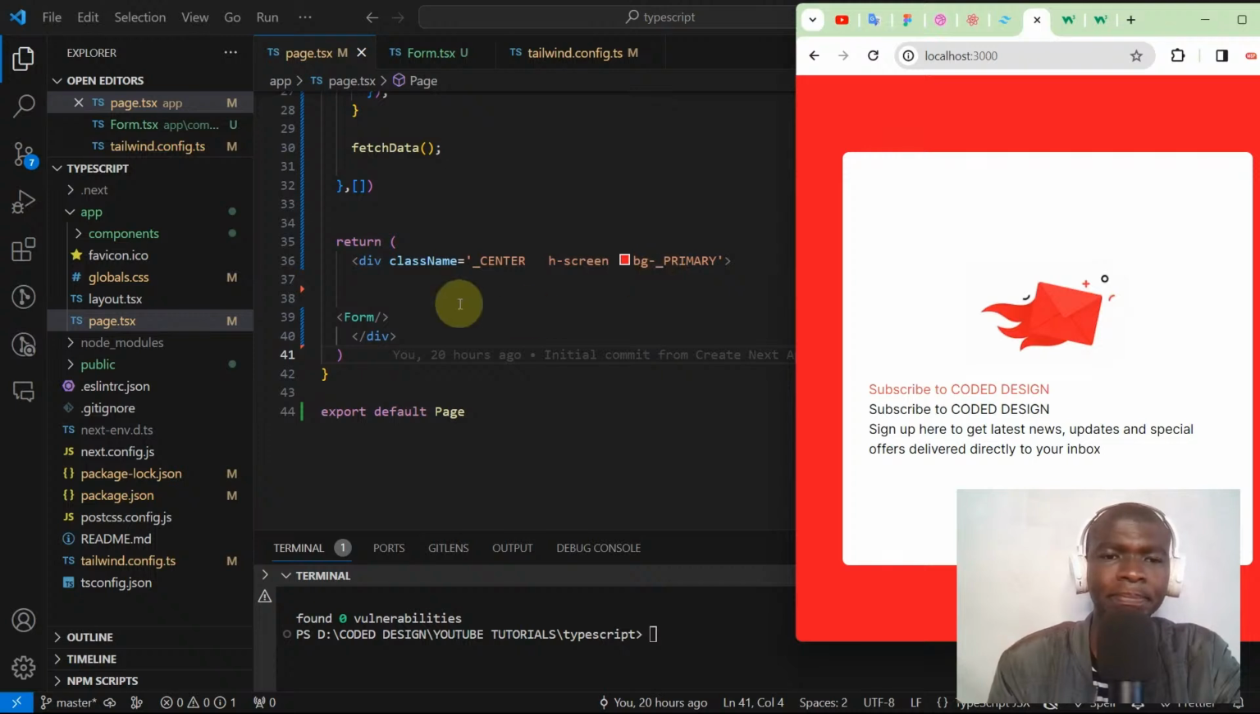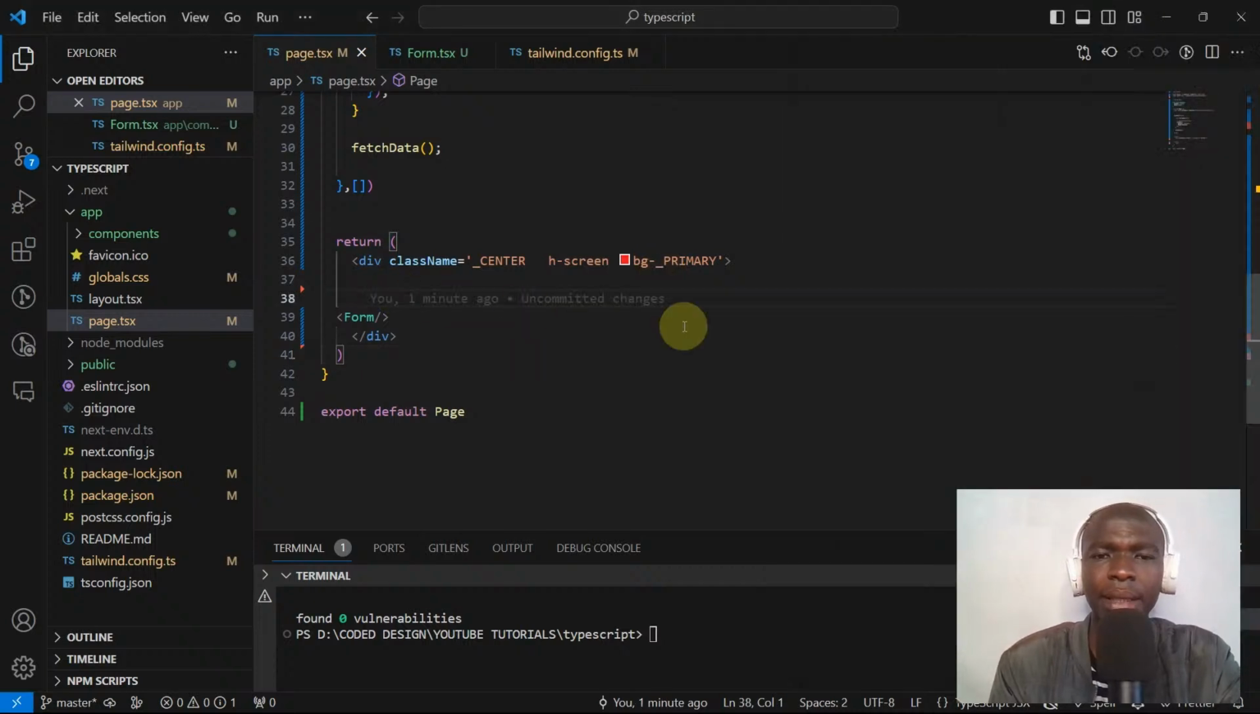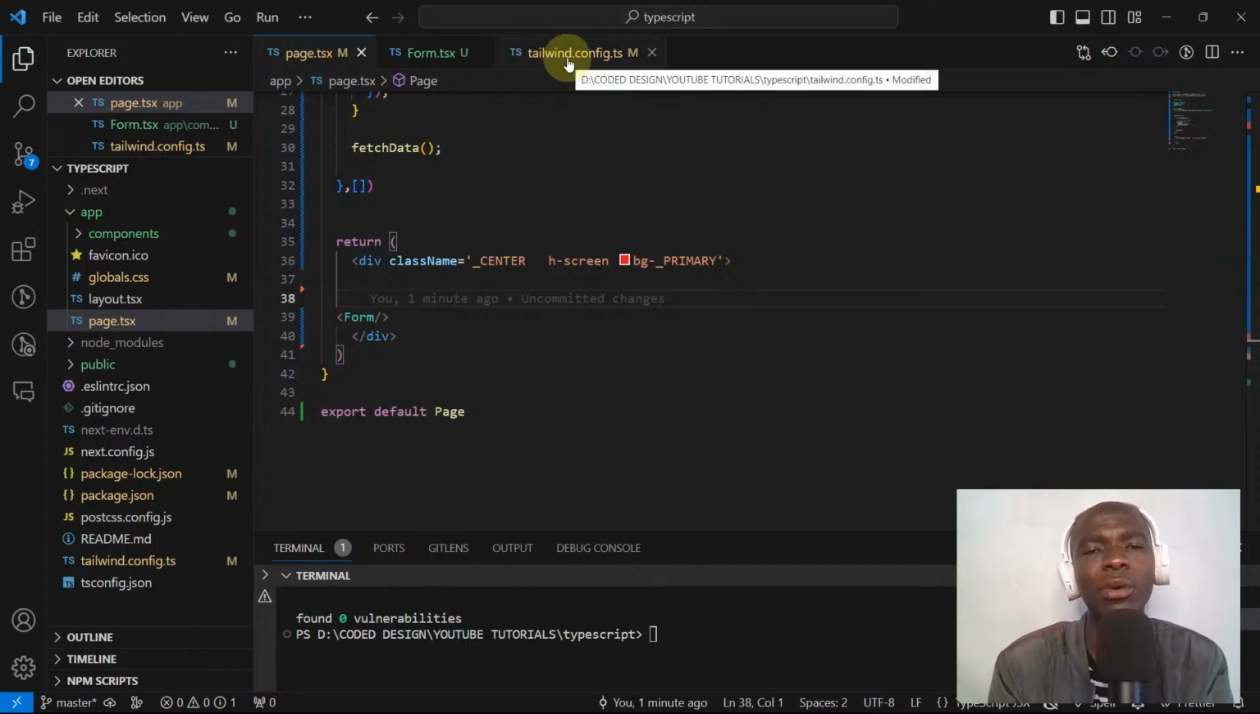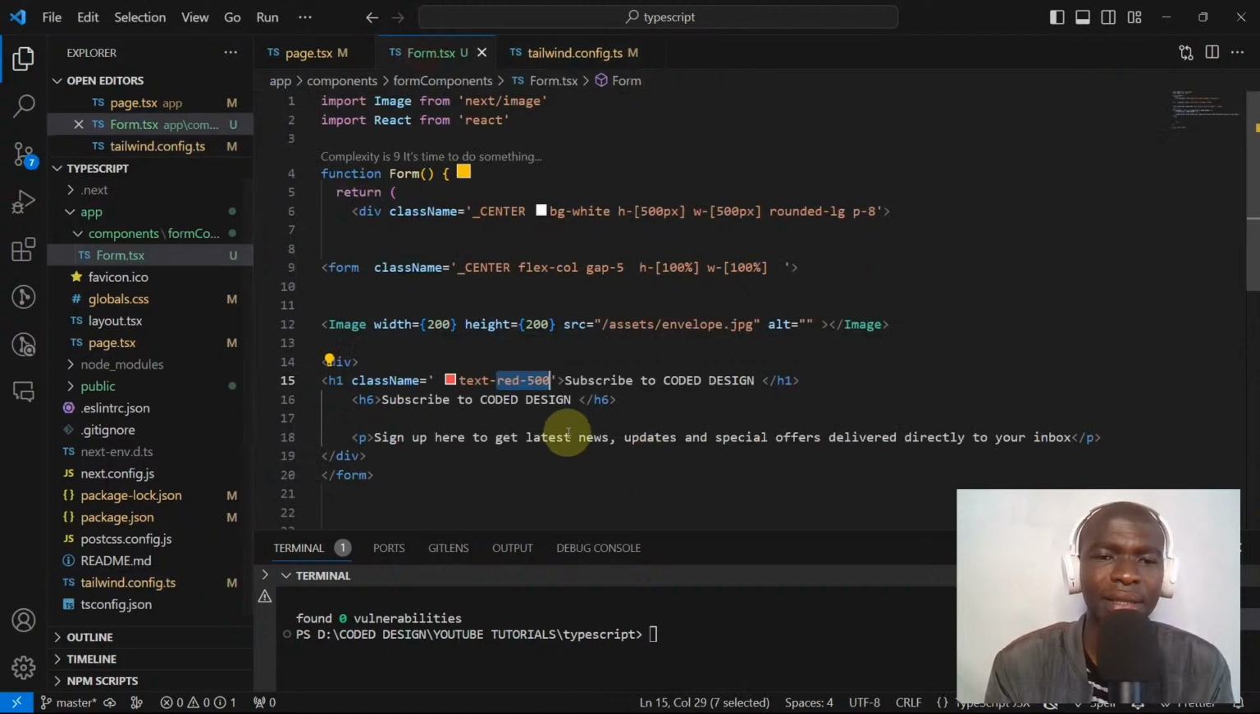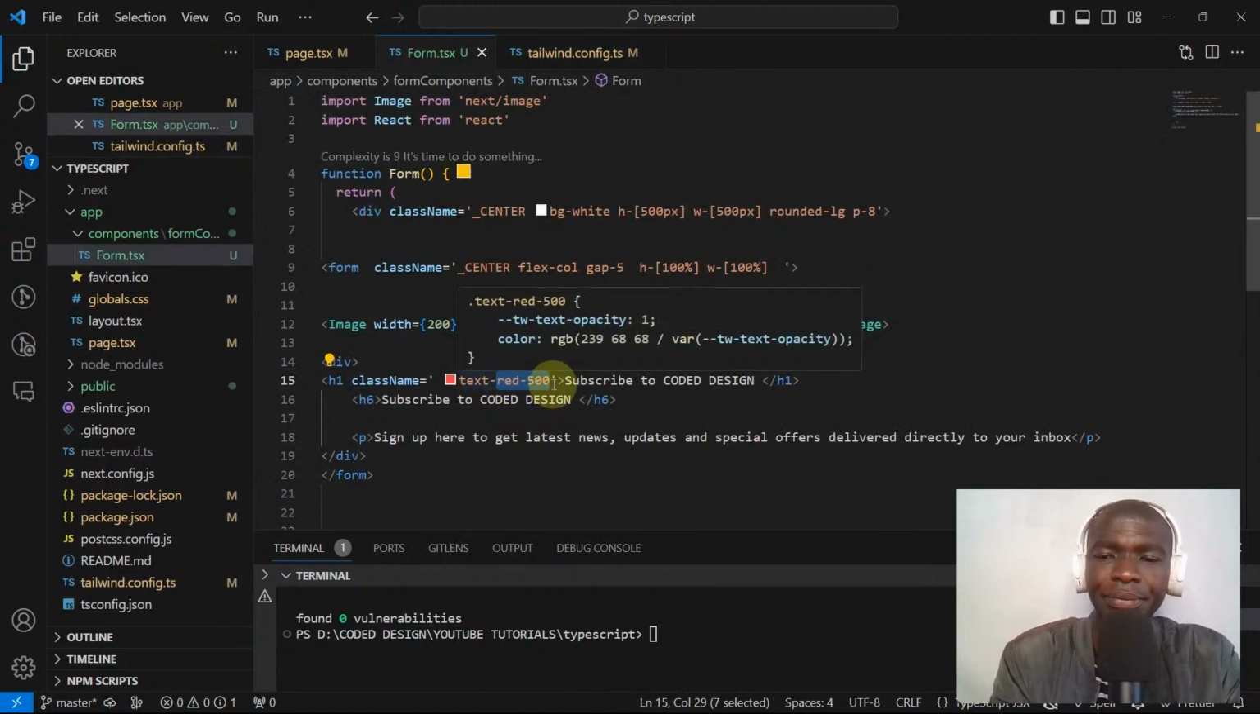Let's continue. Okay, now we have our color sitting in a global place. This means that if we change it here, it's going to change everywhere. So let's quickly apply the same color here on text red.